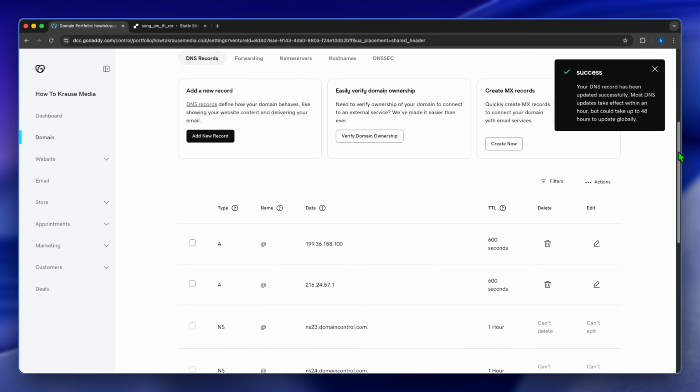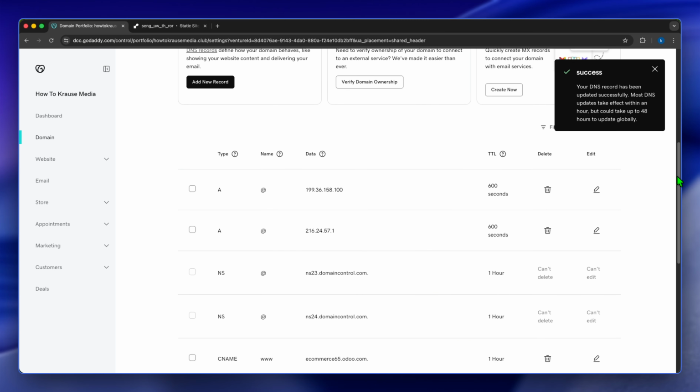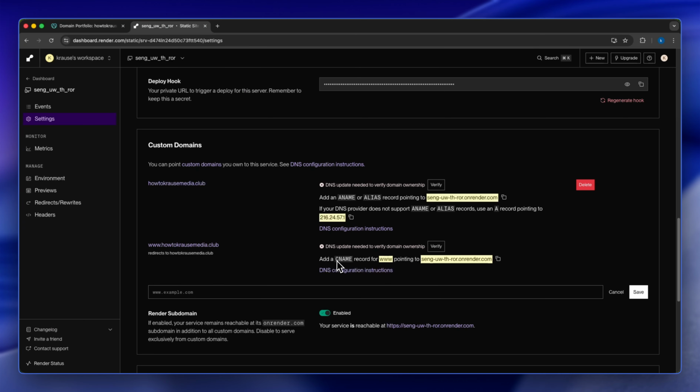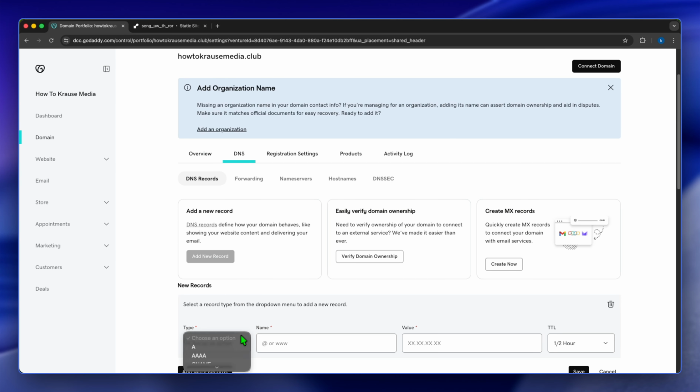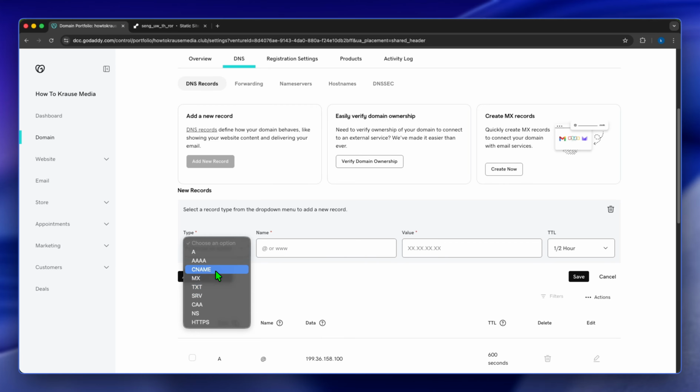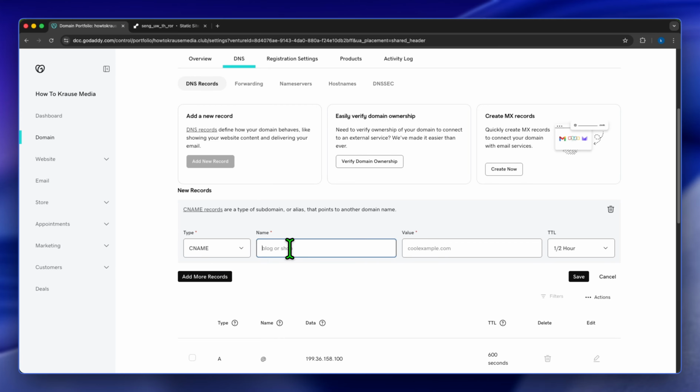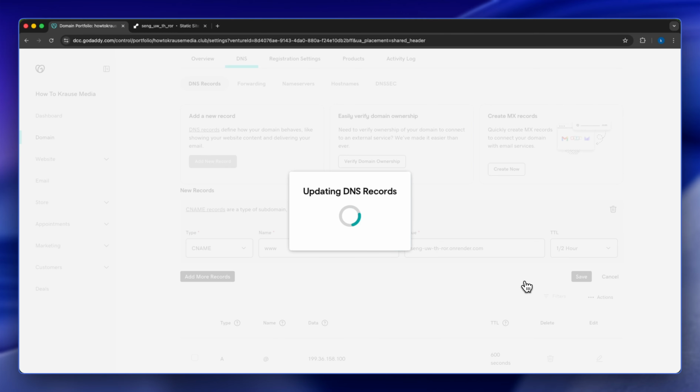Once it's done updating, we're going to do the same for the CNAME. We're going to add a CNAME record for www pointing to this backend. So we're going to come here, we're going to add a new record. We're going to scroll down, the type should be CNAME, and the name should be www, and the value should be the Render link. And we're going to click on Save.